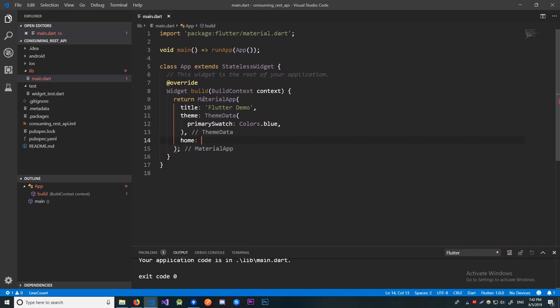Hello everybody, this is the first part in the series Consuming a REST API with Flutter. In the first part we're going to create and implement the login page. For this series we will use the JSON placeholder API so we wouldn't have to create our own. Here I have an empty project with just the app class created.